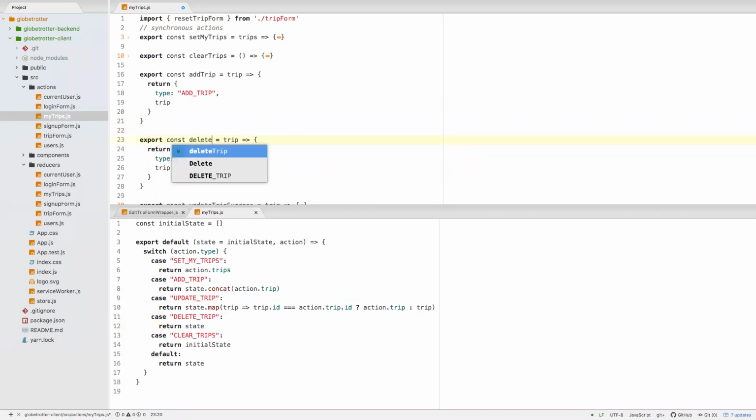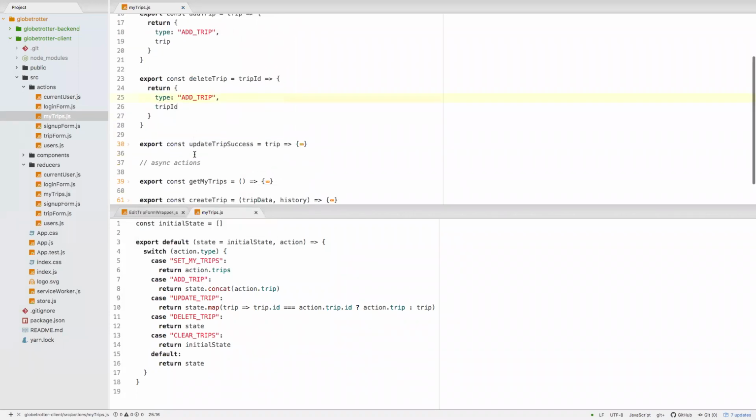This is going to be delete trip. We'll pass the trip object, I suppose. I really only need the ID, I think, so maybe I'll just grab the trip ID. And I do need the trip ID here. Cool. So this is going to be kind of like on success. So this is delete trip success, really. This is going to be delete trip success, actually.